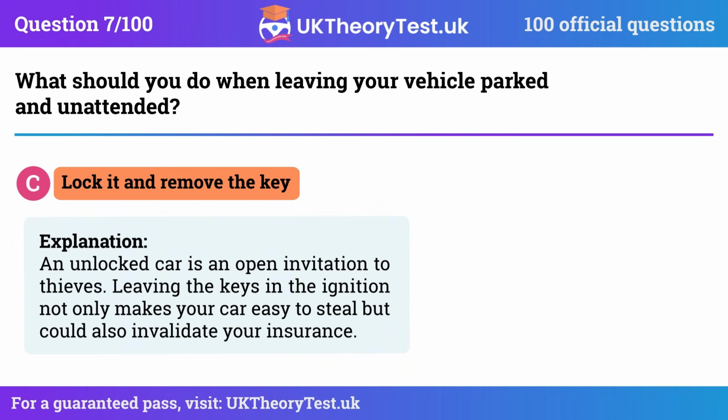Explanation: an unlocked car is an open invitation to thieves. Leaving the keys in the ignition not only makes your car easy to steal but could also invalidate your insurance.